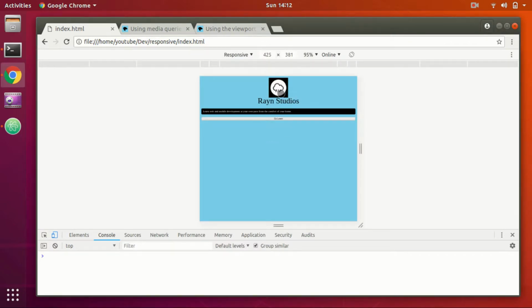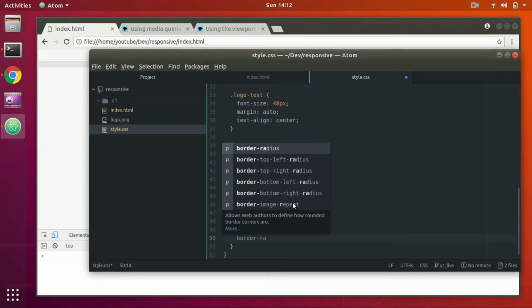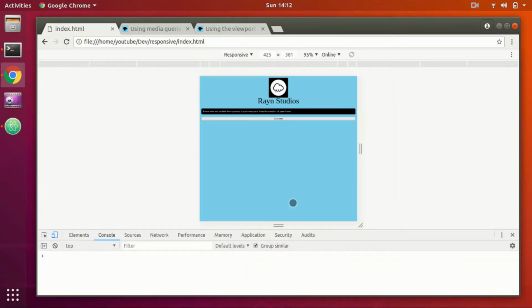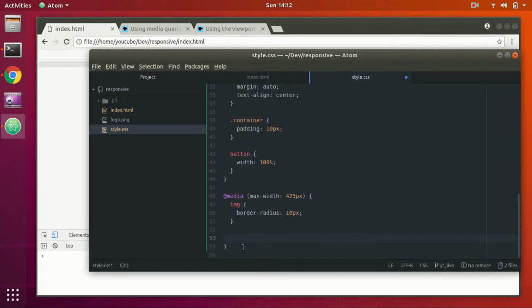Okay, so let's try to make the logo circular. So images, and let's put one more property here, border radius. It can be 10 pixels. Okay, let's reload this page, and as you can see, we have got circular corners on our logo.